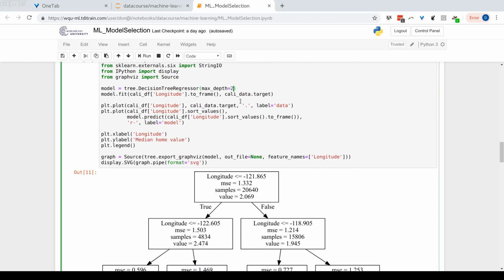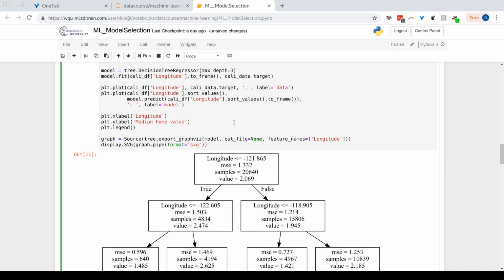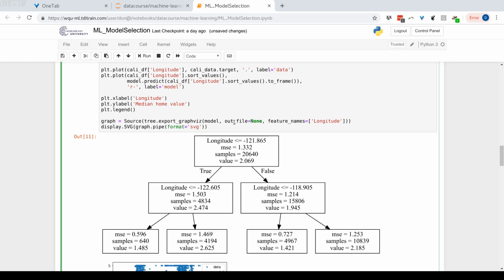So let's go ahead and increase the depth to 3. So we have a max depth of 3. How many terminal nodes and leaves will we have in our model if we have a max depth of 3? We're going to have 2 to the 3rd power number of leaves, since we have a binary recursive pattern.